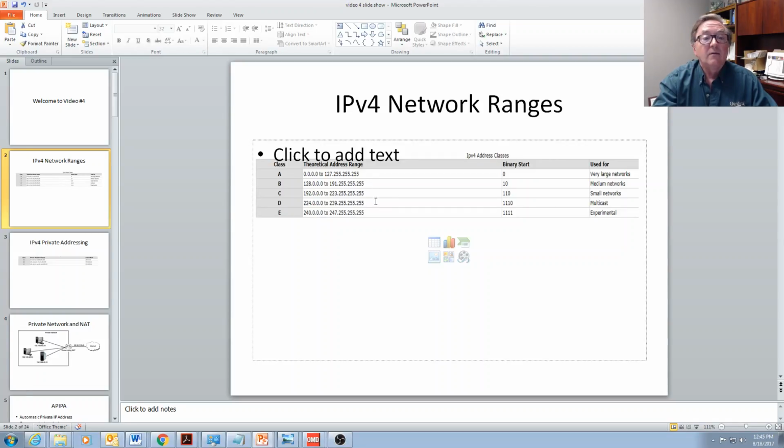And then the class C address, which is what most of us are probably familiar with working with, ranges from 192.0.0.0 up to 223.255.255.255. The subnet for that is 24 bits or 255.255.255.0.